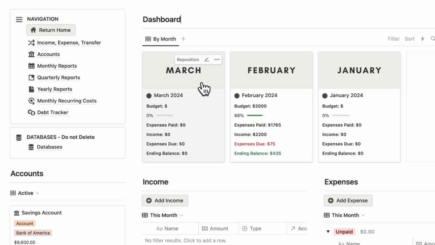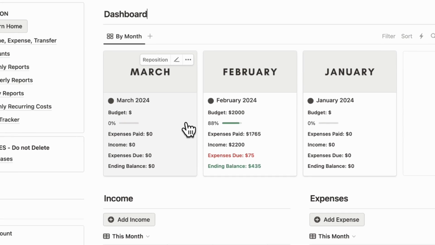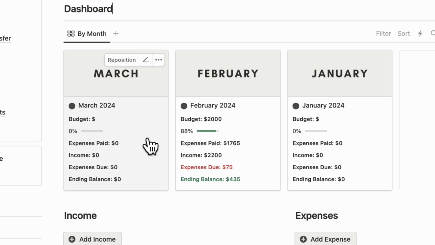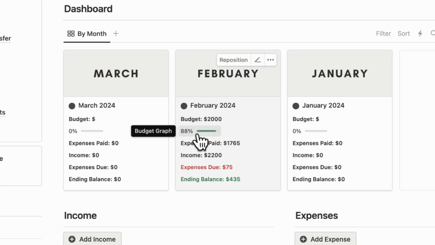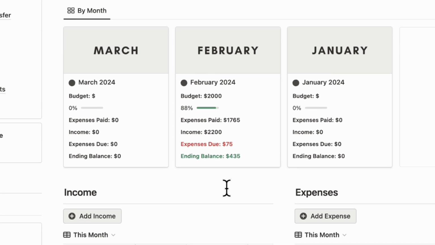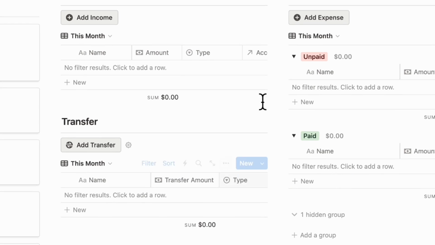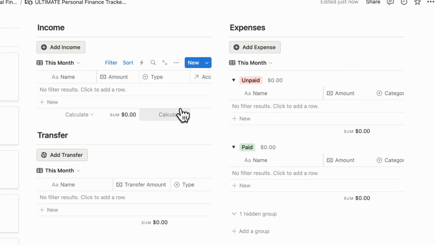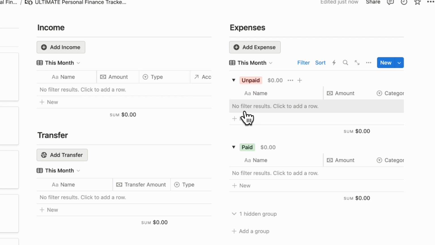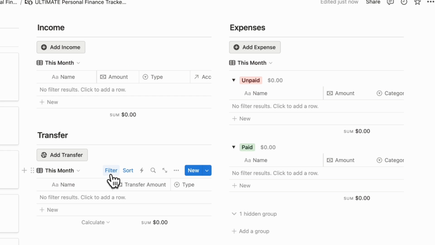And then on the top, we have our dashboard where you can see your finances by month. So for example, March, February, January, and you'll see your budget graph, and so on. And then in here, we have our income, expenses, and transfer. So income is anything that you earn, expenses are anything that you've paid for, and then transfer is anything that involves moving money from one account here to another.